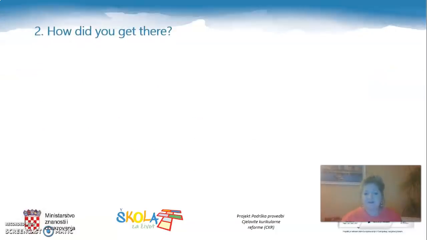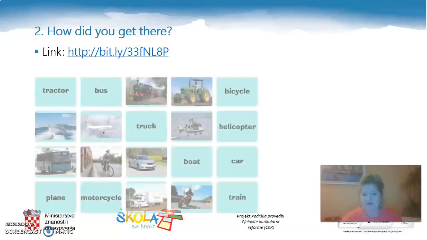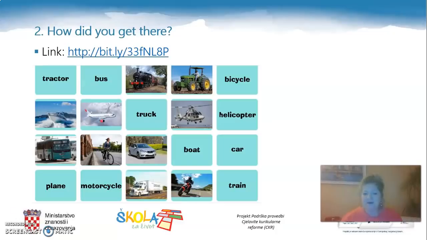The second question is, how did you get there? You know many different means of transportation, but here on the link there is another and different game for you. It's a memory game. It's very dynamic and interesting, and I hope you'll enjoy it. So follow the link, press the pause here, and we'll wait for you.